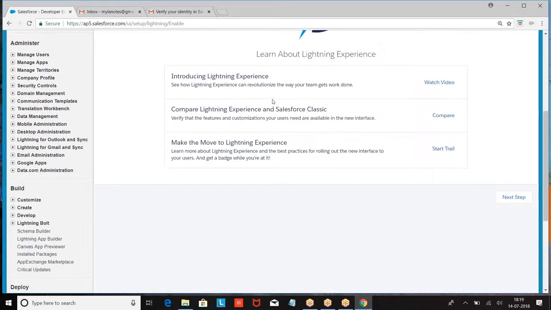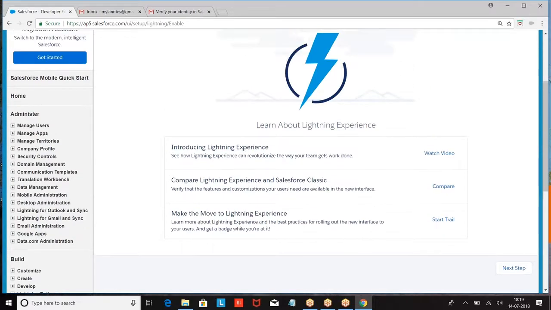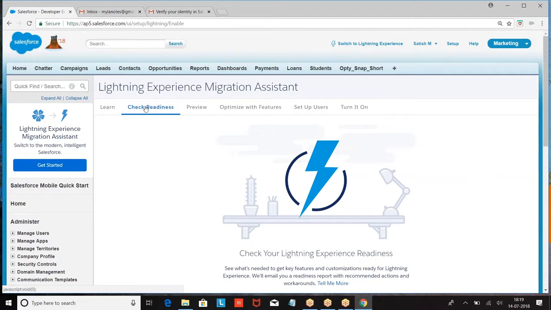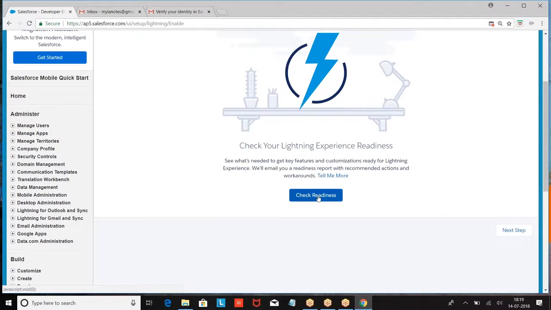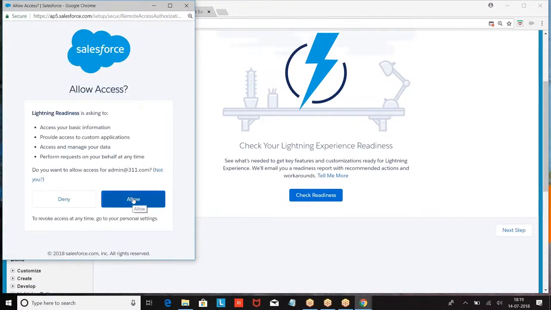When you click on this, here you'll have an option. Before you migrate, if your application is running on Classic and you want to convert it to Lightning, first you have to click on check readiness. Check the readiness. When you click on this, Salesforce will give one report.